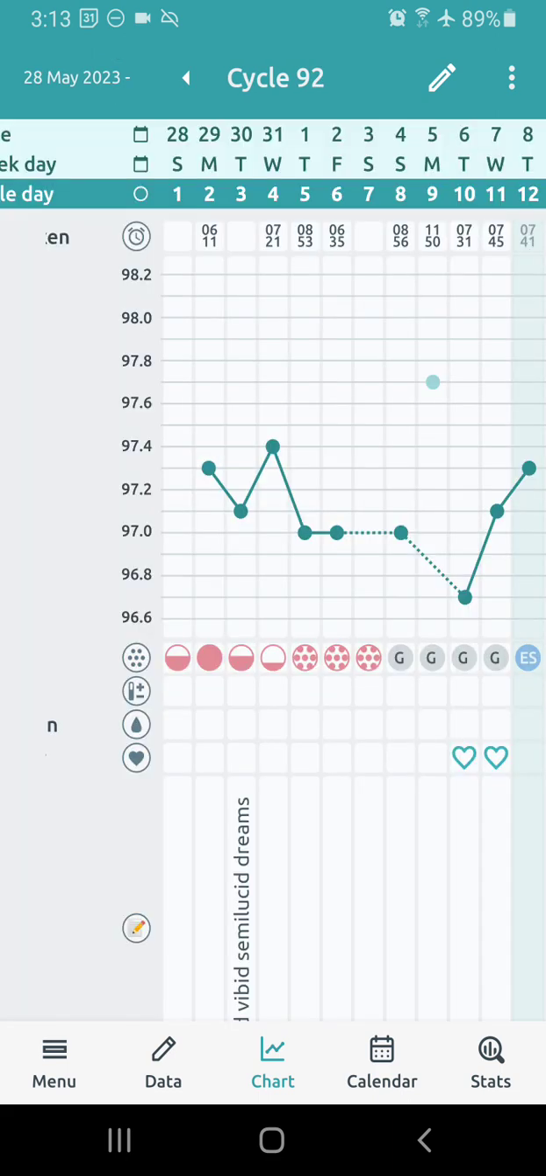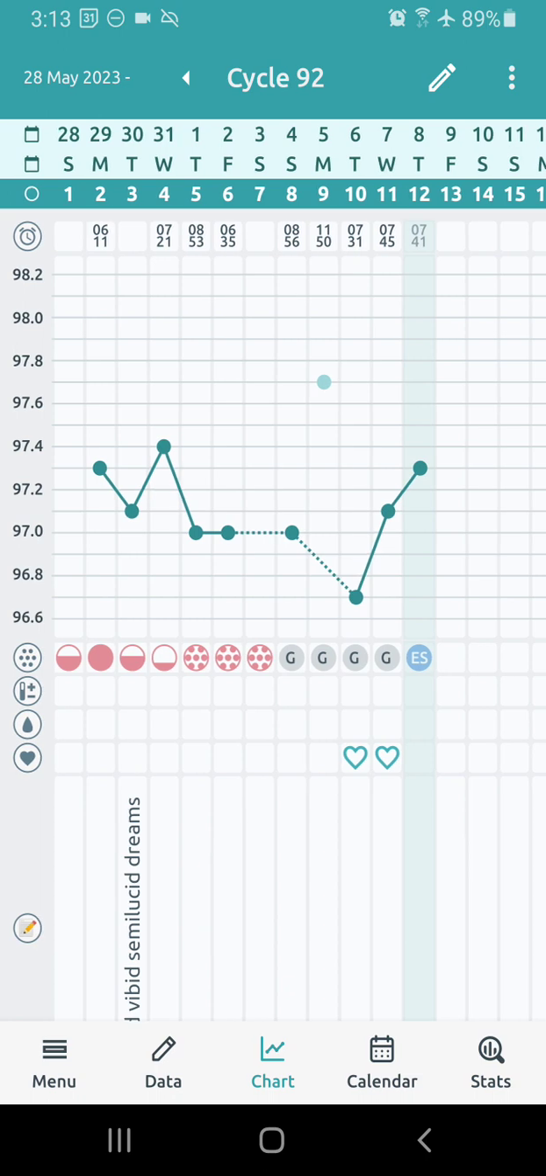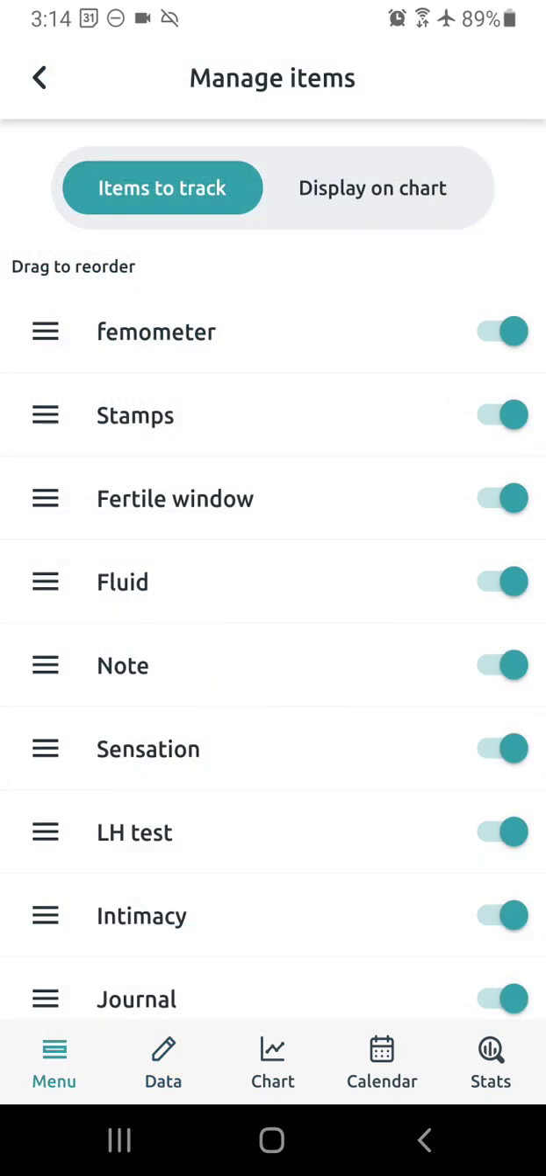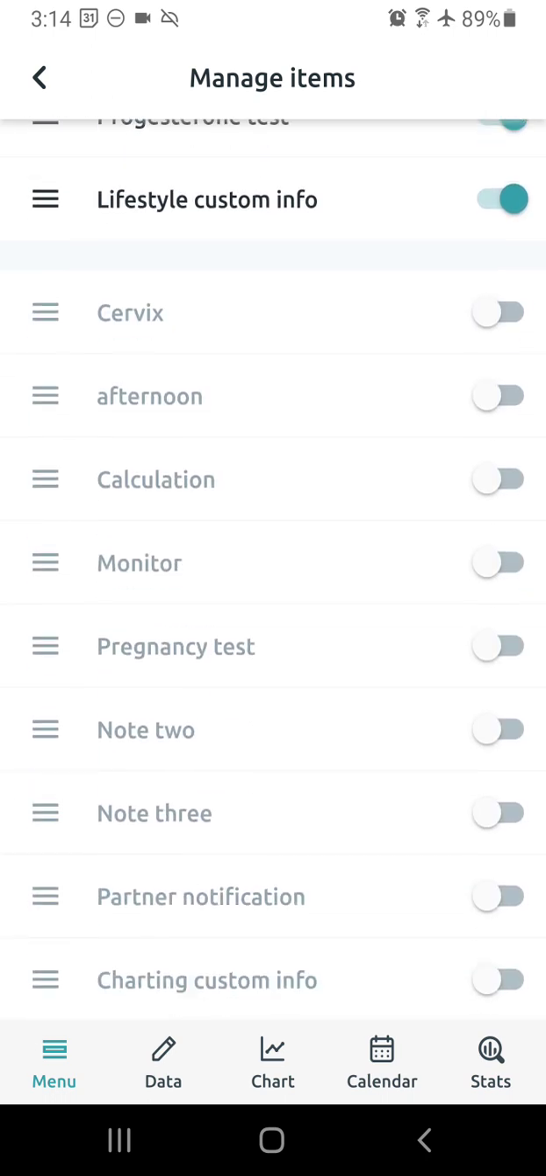Going back to my current chart, again, here's how it looks. And I just want to show you how to get these stamps if you don't see them yet in your charting. You want to go to the data page. On the top right, you'll see the little gear icon next to the home icon. Tap the little gear.